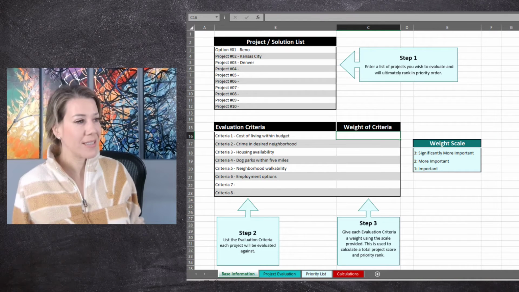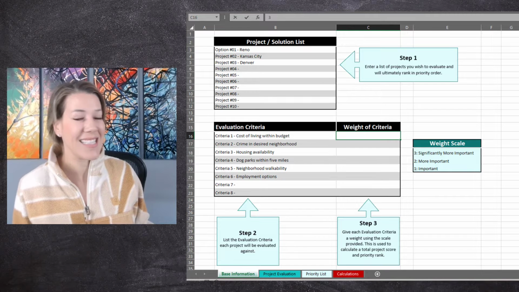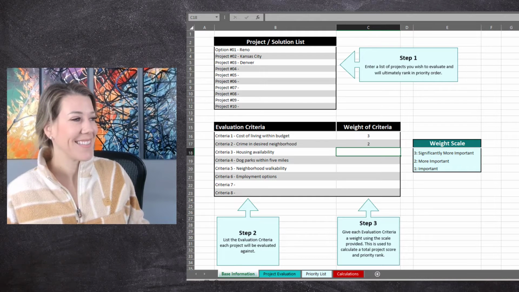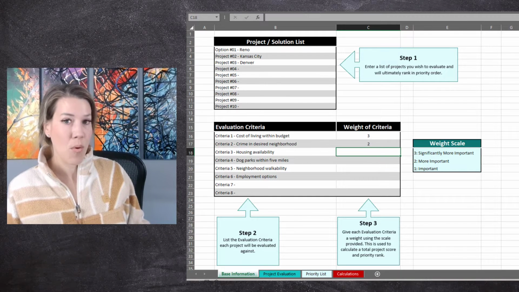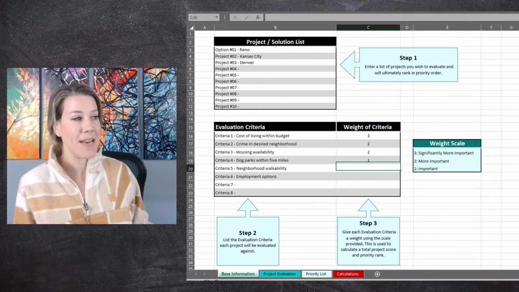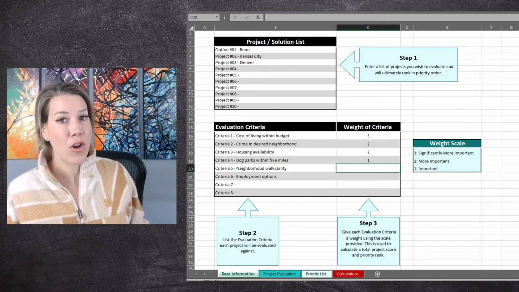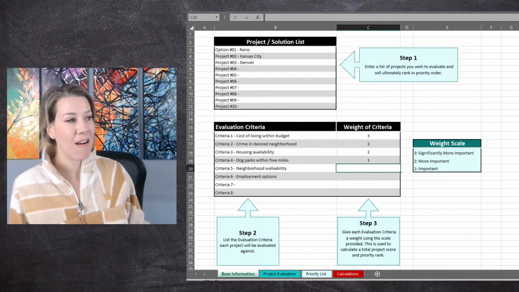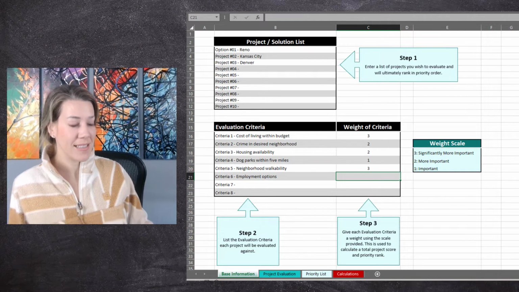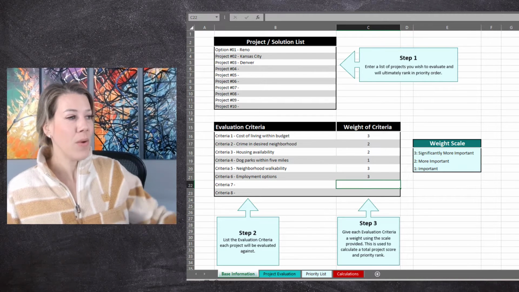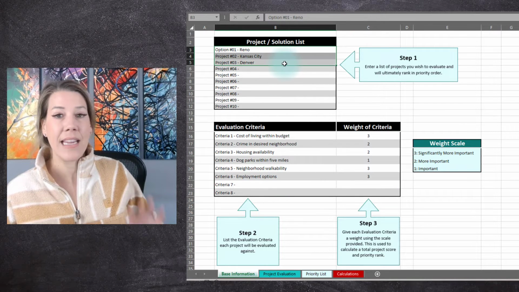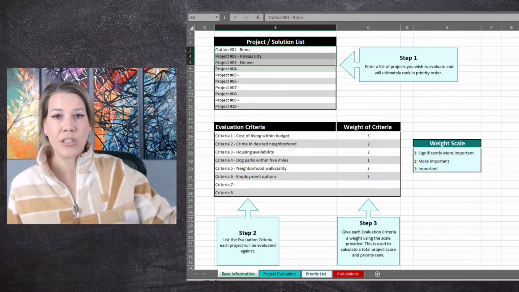Cost of living within budget, that is significantly more important. She needs to live within her budget. Crime in desired neighborhood, more important. Housing availability, more important. Dog parks within 5 miles, important, but maybe not going to be the deciding factor. Neighborhood walkability, she really does like to walk her dogs. Let's give that a significantly more important. Employment options, significantly more important. We now have the weight of the criteria, the evaluation criteria, and the options to choose from. So step 1, 2, and 3.